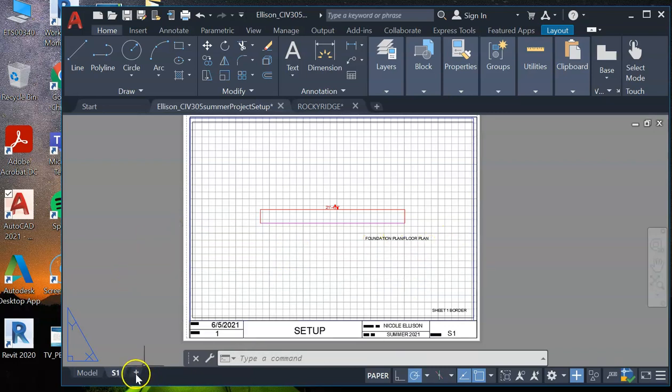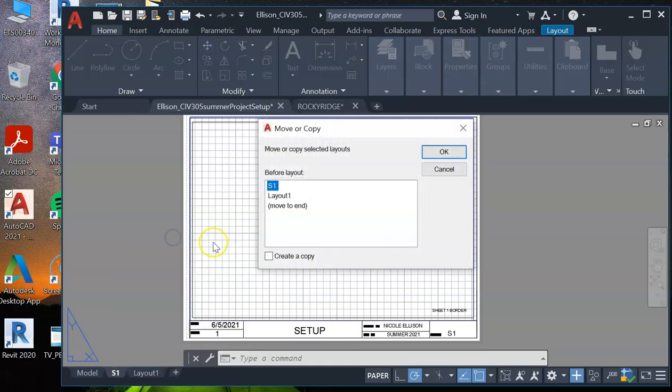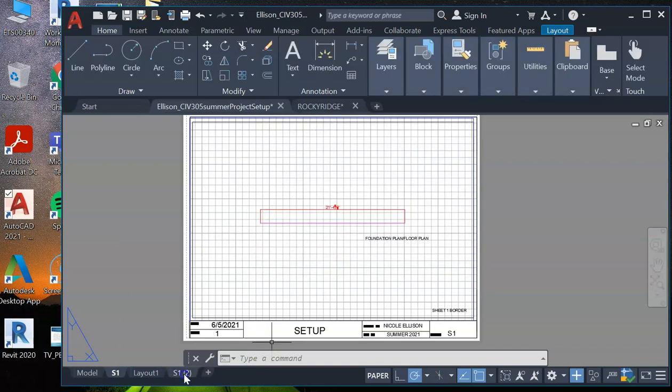And I can continue adding sheets by just clicking this plus, or if I want, I can actually move or copy. So let's do that. So I'm going to move it to the end. I'm going to create a copy. I'm going to hit OK. And maybe I want to rename this to be S2. And I can also move the order here, so I can just drag this over. So now I have S1 and S2.